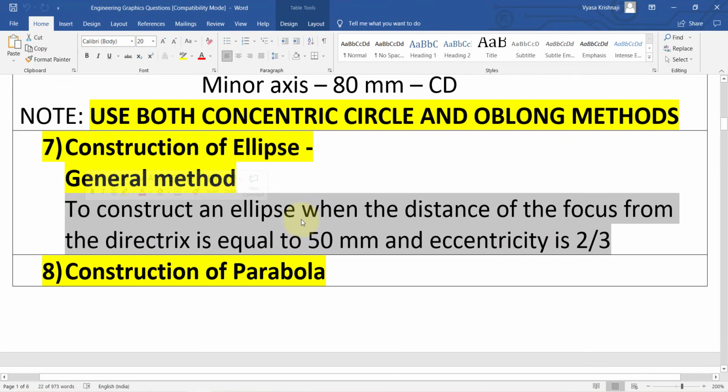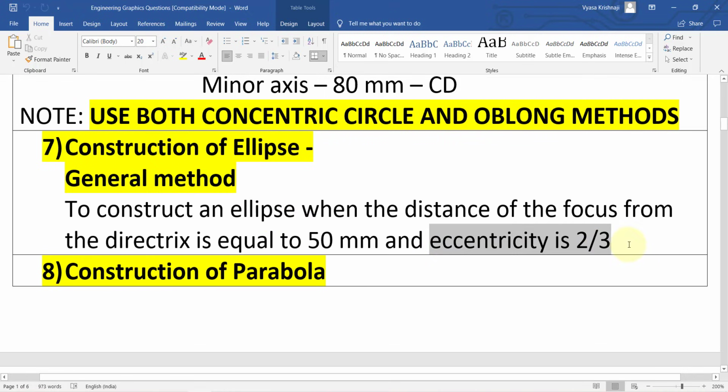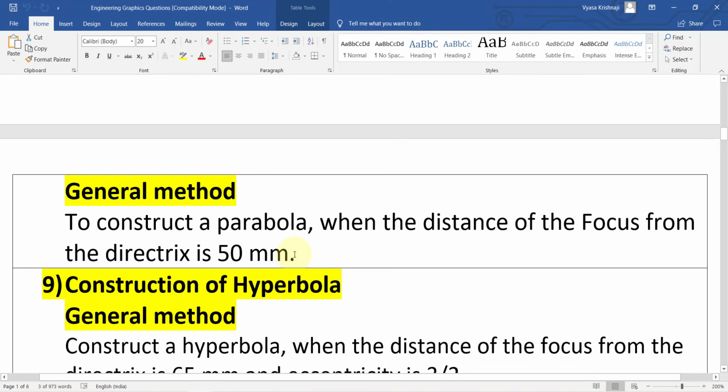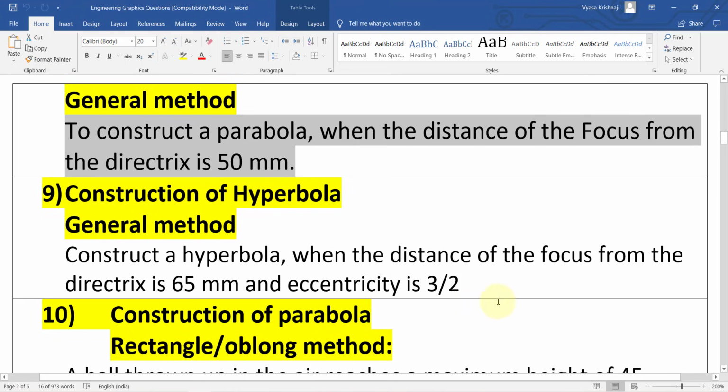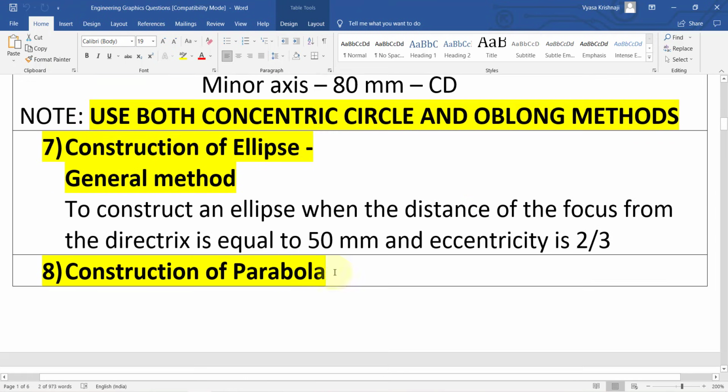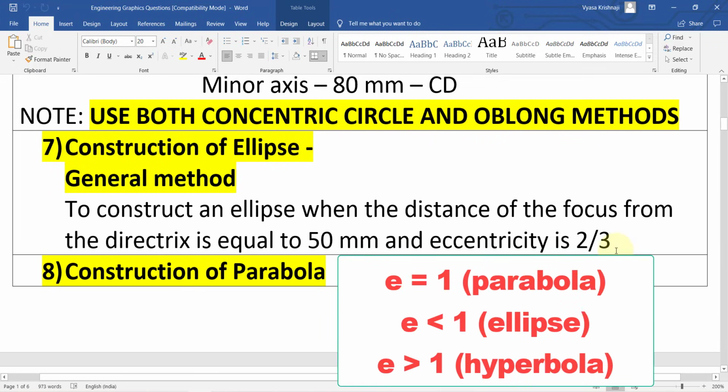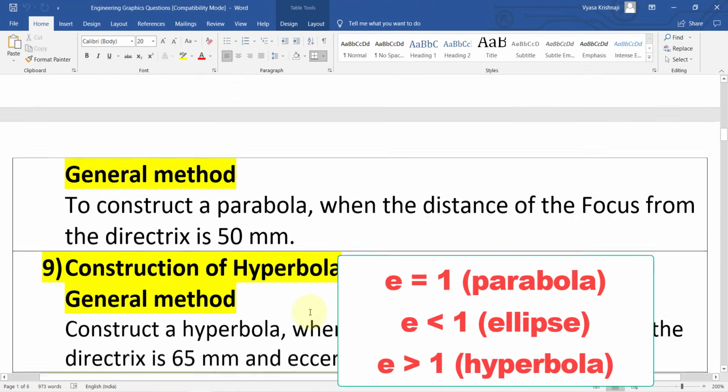the general method. If it is the case of an ellipse, the eccentricity will be less than 1. If it is the case of a parabola, it will not be given because the eccentricity value for the parabola will be 1. For a hyperbola, it will be greater than 1. So that is the small logic here. In some cases, they'll directly ask you to construct a curve when the distance from the focus to the directrix is equal to 50 mm and eccentricity is 2 by 3, which means that it is an ellipse, because the eccentricity should be seen like: is it less than 1, equal to 1, or greater than 1, which defines the curve, that is, whether it is an ellipse, parabola or hyperbola. For an ellipse it will be less than 1, for a parabola it will be equal to 1, and for a hyperbola it will be greater than 1.